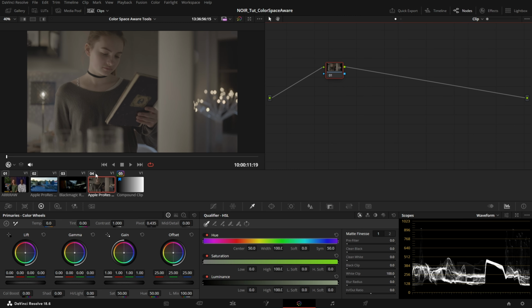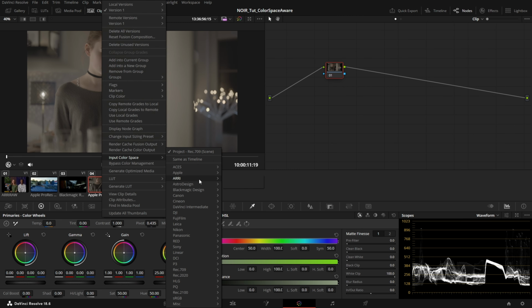When we work with color management, we usually do the following. We first select an input color space for our footage. This then gets converted to the timeline working color space, where we do all of our color grading, and in the end we convert from the timeline working color space to the output color space.